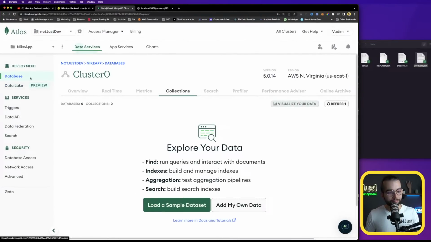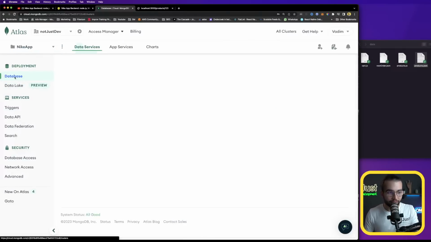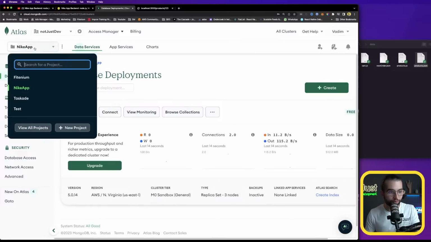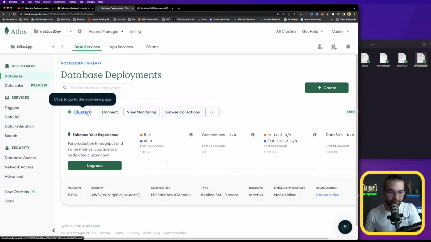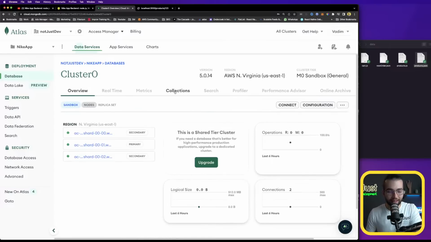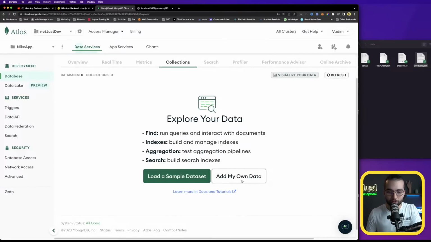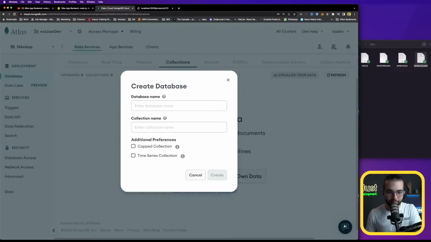I'm gonna show you once again how you can get here. So from the MongoDB Atlas, go to the database. Here you should select the project if it's not selected already from this drop down, and you should see the cluster. Go ahead and click on the cluster. Inside the collections, what we have to do is press on the add my own data.